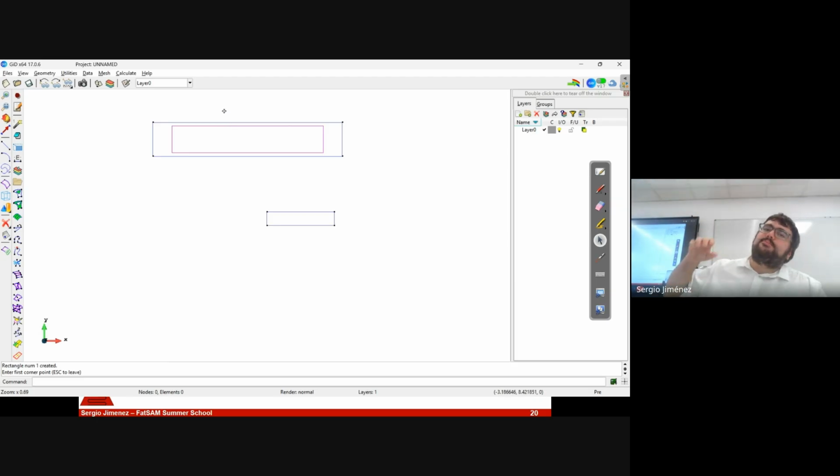In GID, the button that confirms an action is the escape button. Okay, so it's not enter, it's escape. You can read it here. Okay, in the command line it says enter first corner point or escape to leave. So I don't want to do anything else. I click escape and then I'm leaving this process. Okay, it's not enter, it's escape.